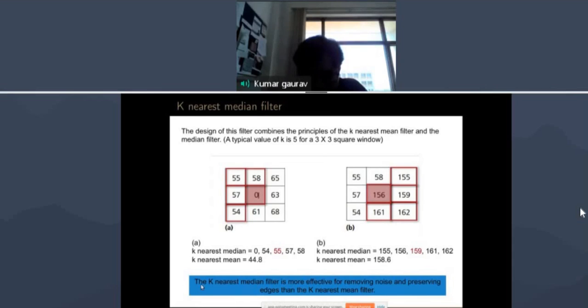This k nearest median filter is more effective for removing noise and preserving edges than the k nearest mean filter. So you can have a mean filter also. For example, in k nearest mean, the set of pixel values will be replaced by 44.8. However, when you consider the median, the value is much higher. Similarly, in this case, almost the same. But instead of using the k mean, you are using the k nearest median filter.